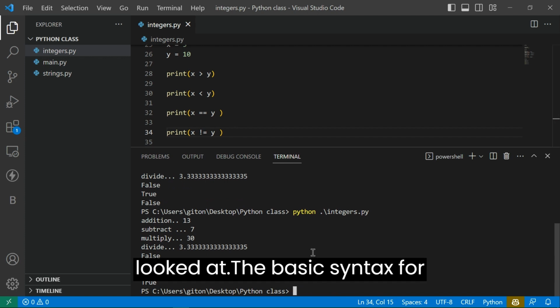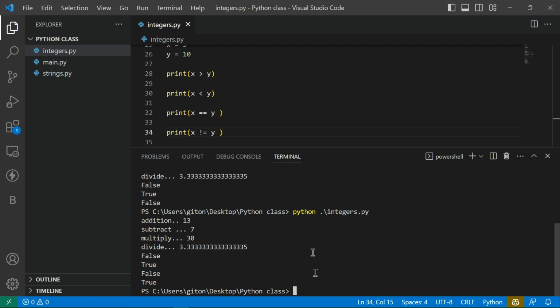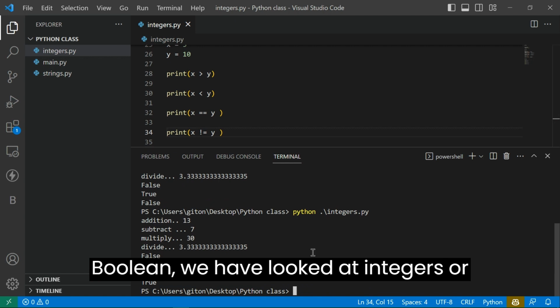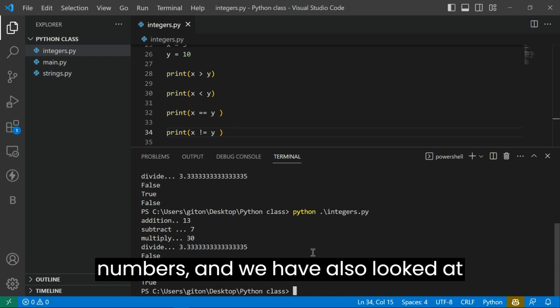So we have just looked at the basic syntax for Python. We've looked at commenting. We've looked at indentation. We've gone ahead to look at three data types. We've looked at Boolean. We've looked at integers or numbers. And we have also looked at strings.